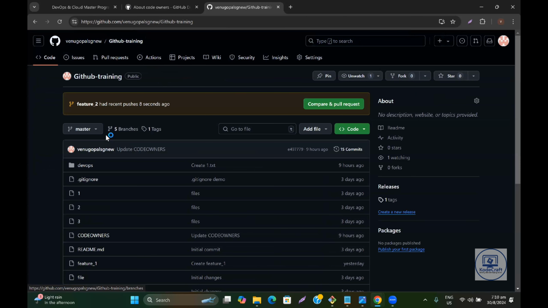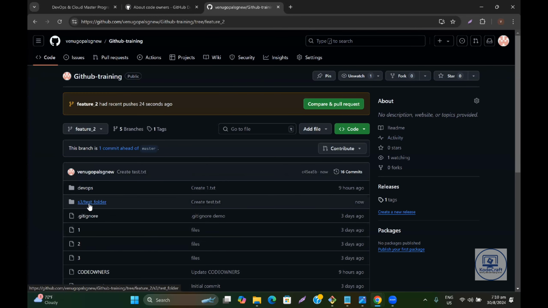Now let's say I wanted to bring all the changes we developed on the feature branch back to the master branch. If you look here, the master branch does not have this S3 folder. Whereas if I go to feature_2, I should be able to see this folder structure: S3 is the folder, inside which we have another folder test_folder, where we have a test.txt file. So I can simply raise a pull request, where the source branch points to feature and the target, the base branch, is master.